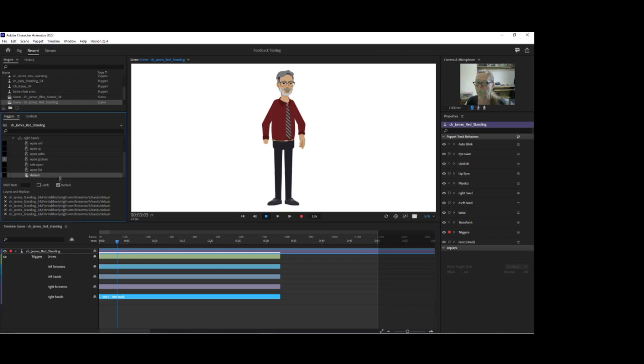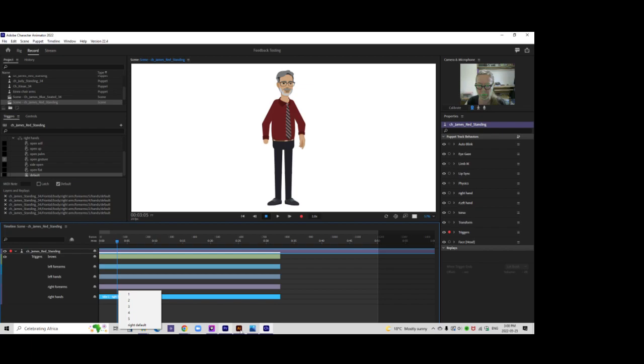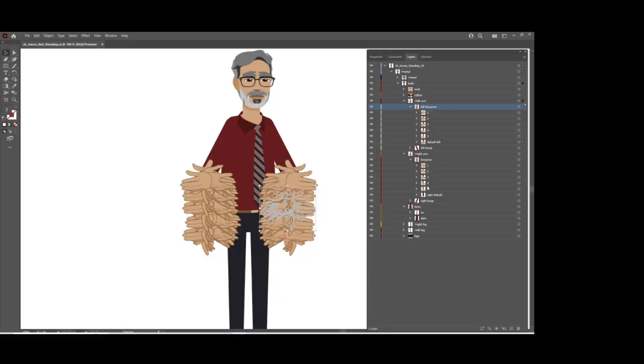Okay, so if default is showing, we've got 5, 4, 3, 2, 1. And is there a default form? Yeah, there is. That's a problem. Right default form has no hands in it. Okay, well, that would do it. So let's move a hands folder into right default.